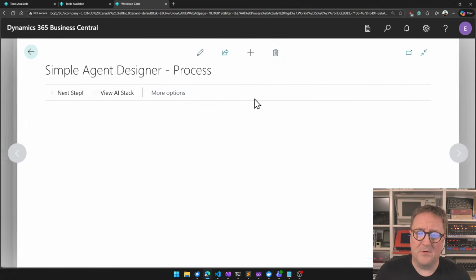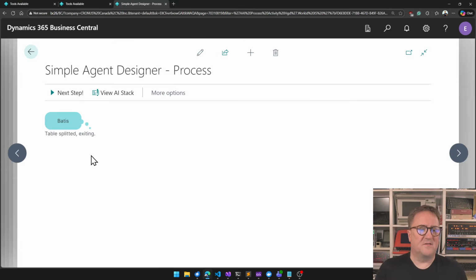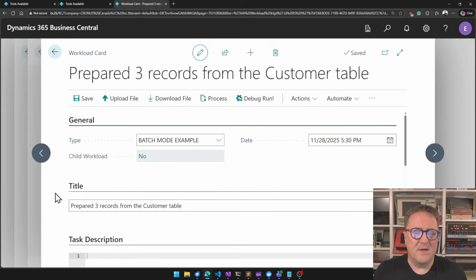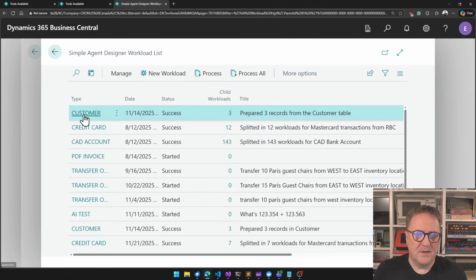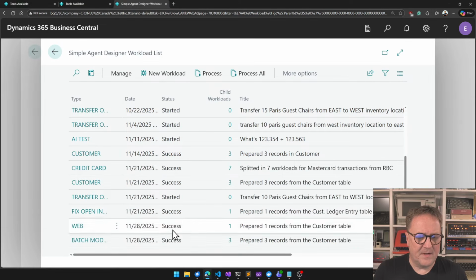So I'm going to click debug run. I click next, and Batty says table split done. Well, not quite done, but the way it works is that whenever there's more than one to process, instead of leaving it to the AIs to figure out the correct order and make sure that they process everything, we split. So now we have batch mode here.